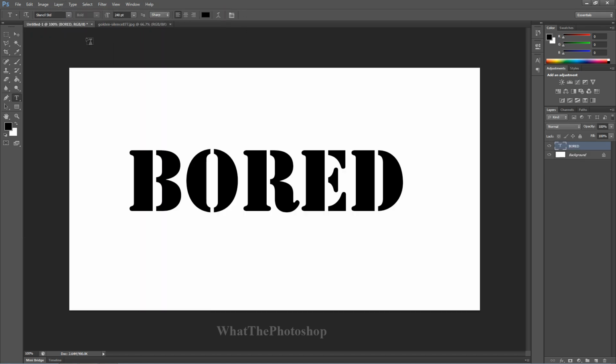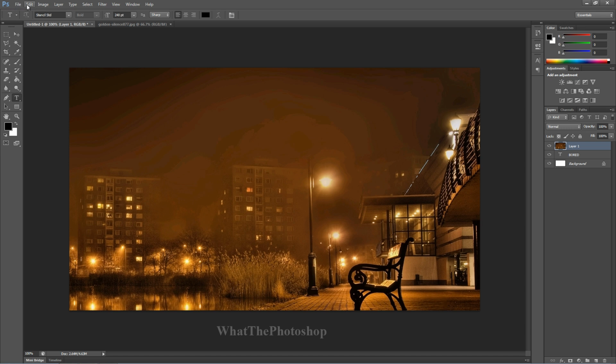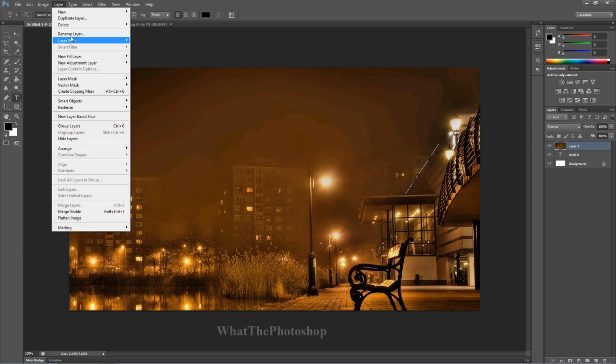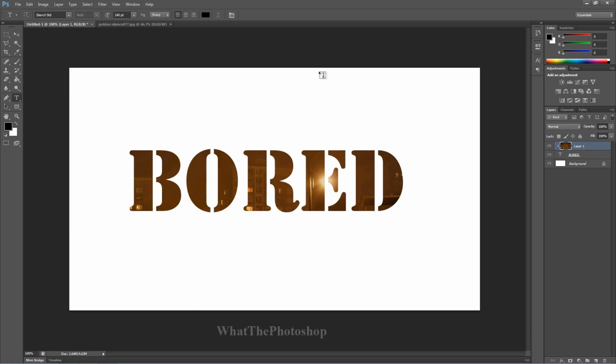Once you've done that, go back here, hold Control CTRL and press the V button with the V letter, or go to edit, paste. And once you've done that, go to layer and go to create clipping mask, and that's it. That's how you put photo into text.